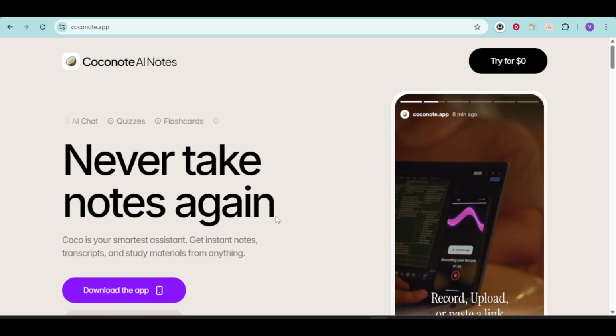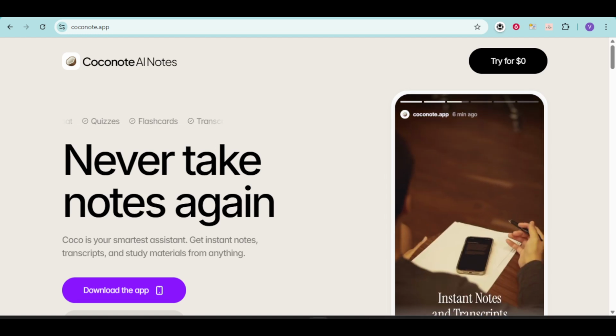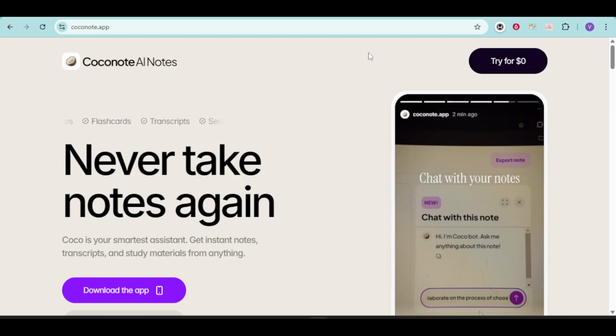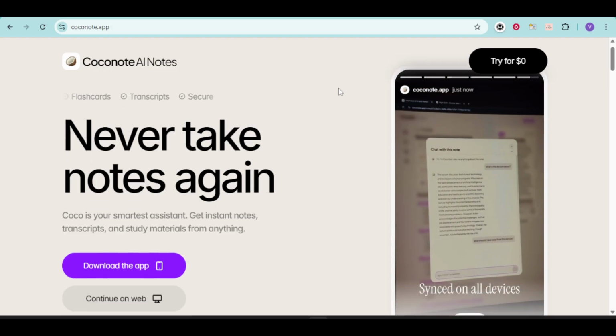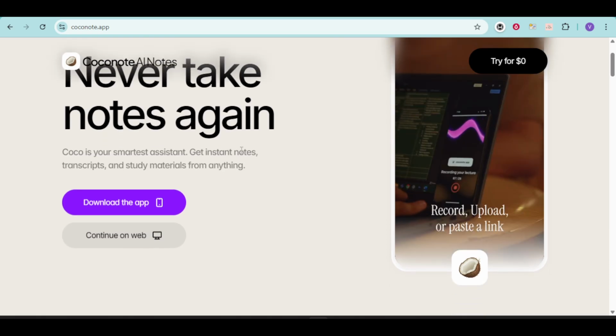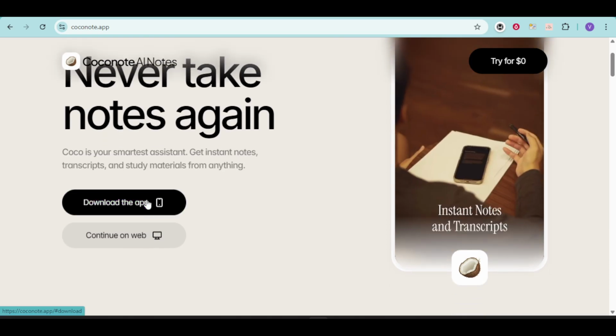In this video, I'm going to teach you how to use Coconote app. So in order to use the Coconote app, you first need to head over to their site, and from in there, go over to coconote.app. You can see the option right here to download the application.